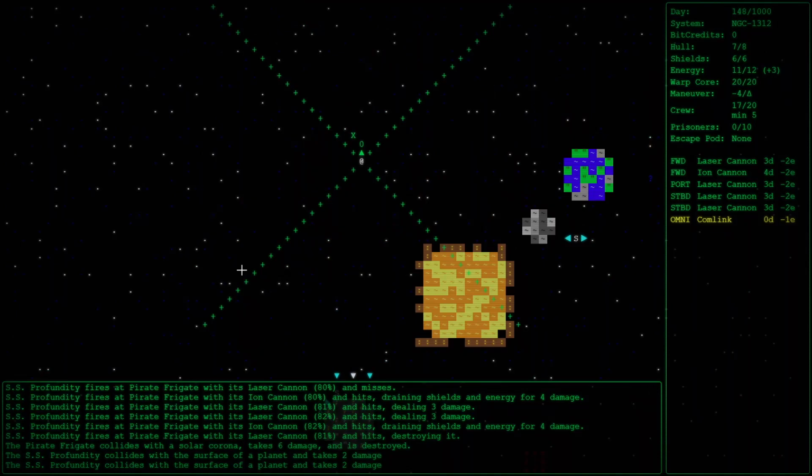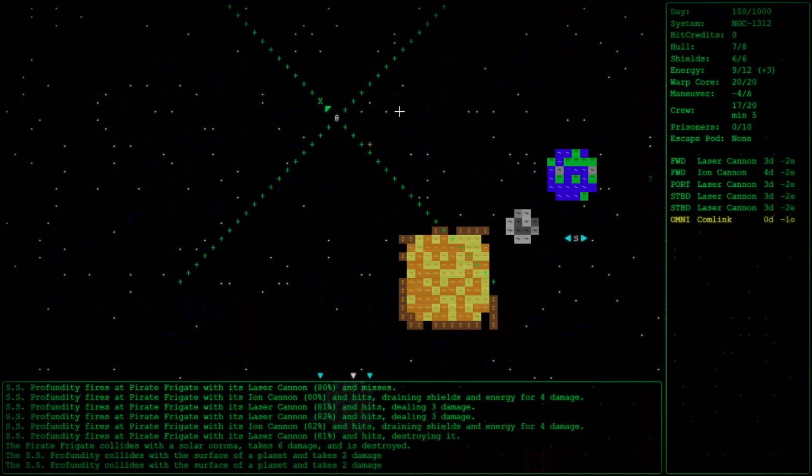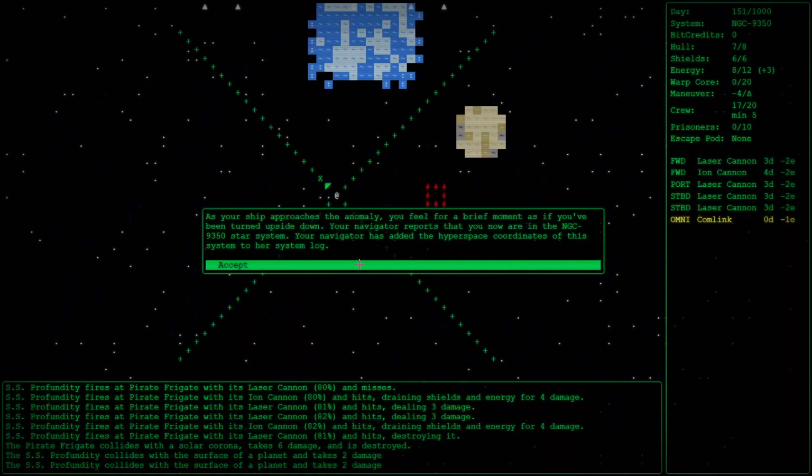Okay, here I can see a little bit of the event horizon of that black hole. A warp anomaly. So I guess actually we're not gonna be able to see that whole system get swallowed up. The black hole is starting to form. They're right behind me. And I guess I got out of there in time. Well, anyway, I'm in NGC 9350. That's not one of the ones where there was an artifact. And there's no enemies here either.